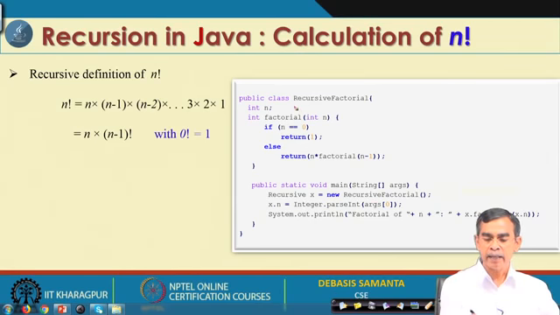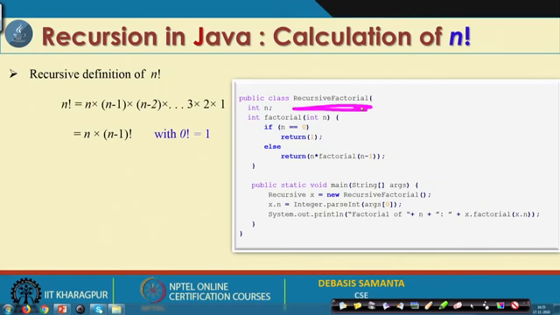We have declared one class, RecursiveFactorial, and the integer n is the data for this class. Factorial is the method which will calculate the factorial of any integer n. Here is the complete code for calculating the factorial of any integer, and if you see, factorial n is equal to n star factorial n minus 1. This is the definition.